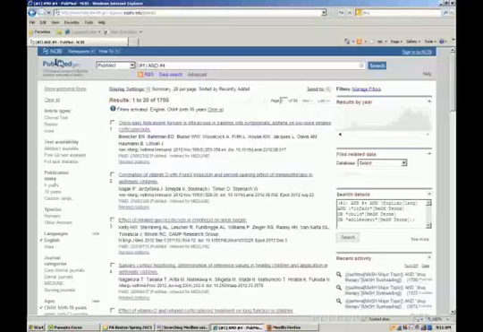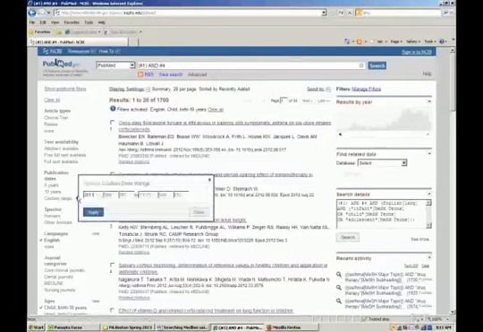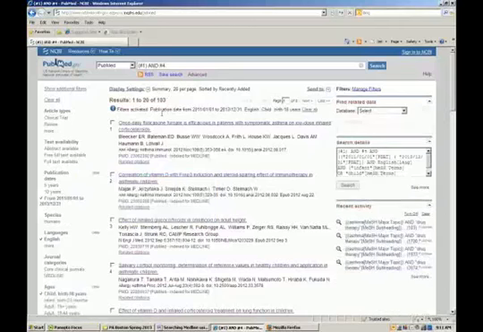Let's also limit by currency of the article. So we have publication dates. You can select 5 years or 10 years as defaults. However, you can also select a custom range. And let's select 2011 to 2013, last 3 years. And we have 103 citations.